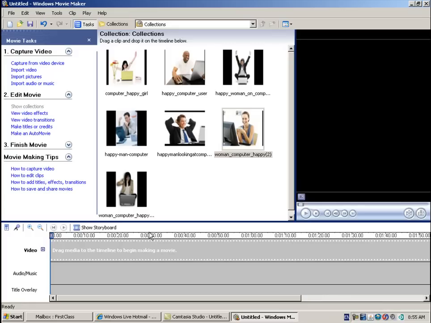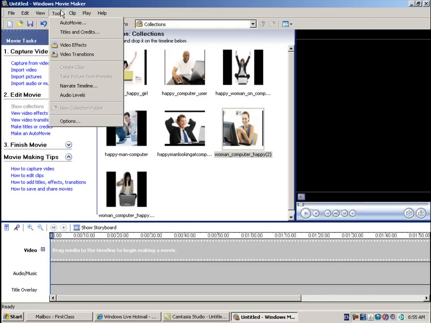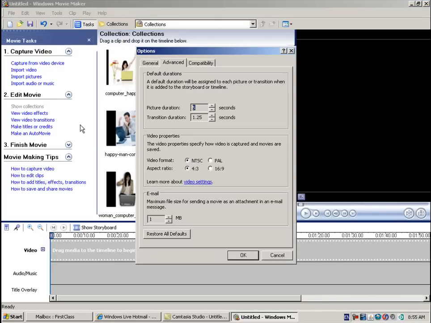Now, I recommend that before you start inserting your pictures, give some thought to how long you want each picture to last. Chances are you're going to want it to be probably around the same time for each picture. And you may have an idea going in, and if you do, you can set it so that as you insert them, they come in with that timing. Now I'm going to go to Tools here and Options, and right now by default any picture I put in will have a 5-second duration, and if I insert a transition, that'll take up another 1.25. So if I know that I want it to go faster or slower, I would change it ahead of time.